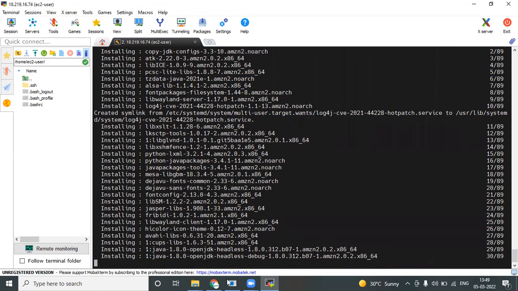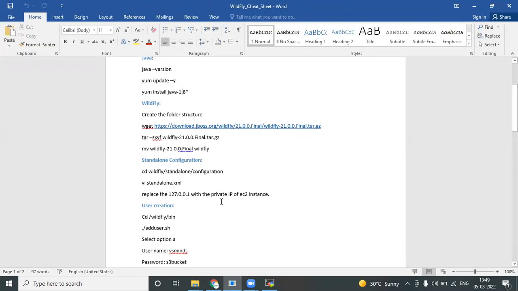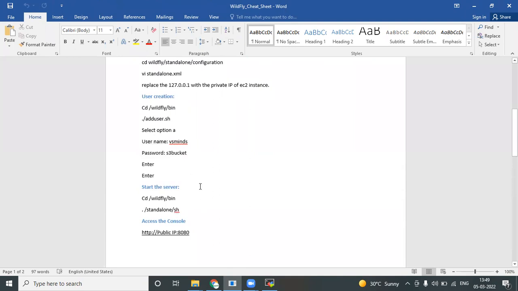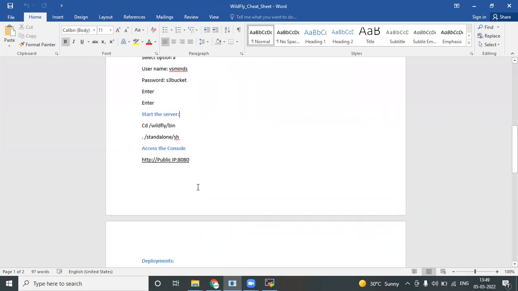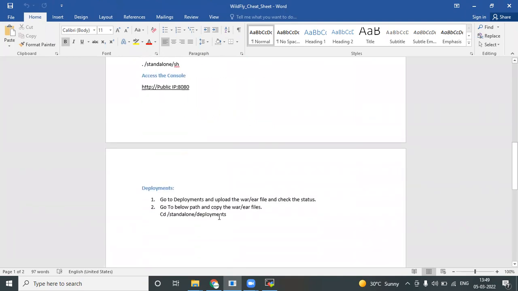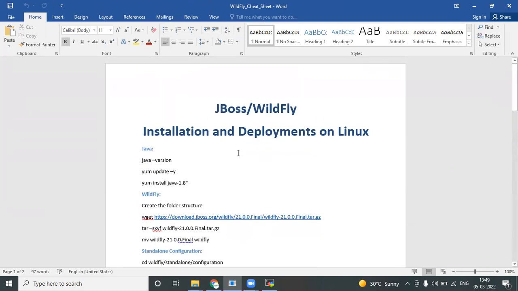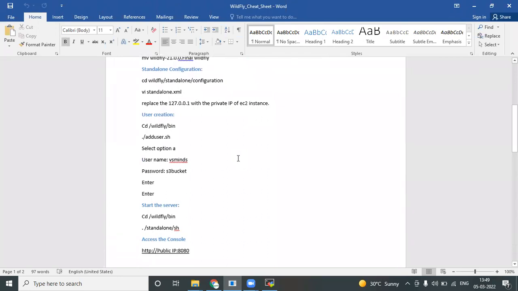So after installing Java, we'll directly install WildFly, and then some basic configuration we need to perform in the machine. After that, user creation, and then management user creation, and then when you start the JBoss server, admin console access, and finally we do some deployments. Okay, so it's simple and straightforward, pretty forward.